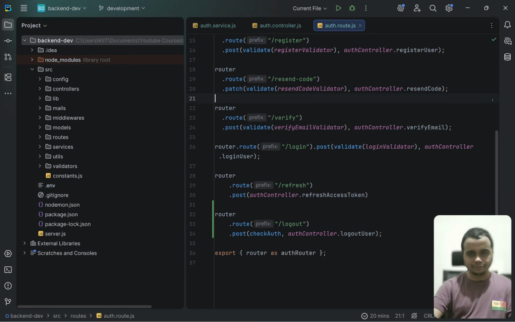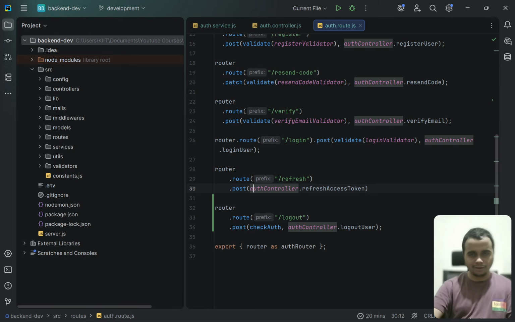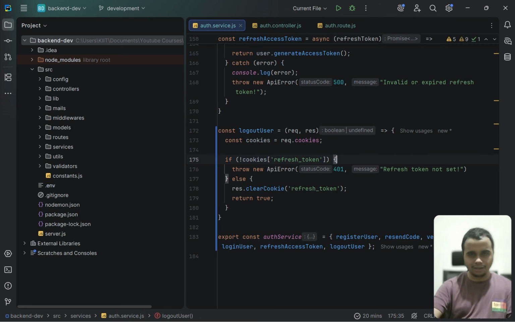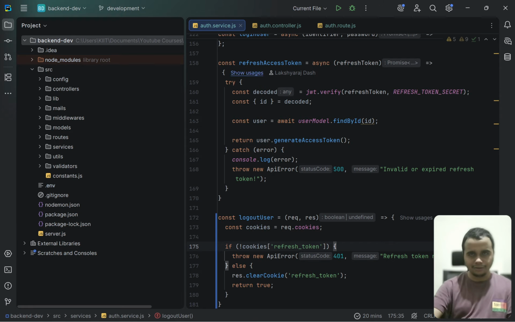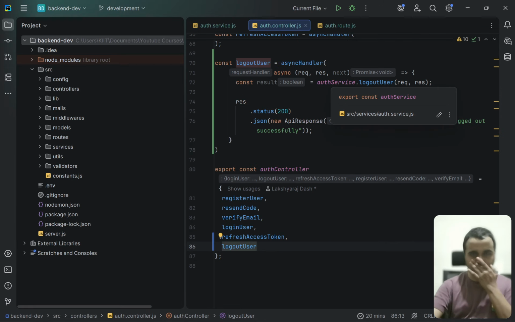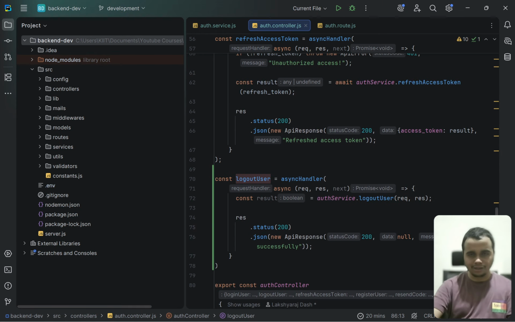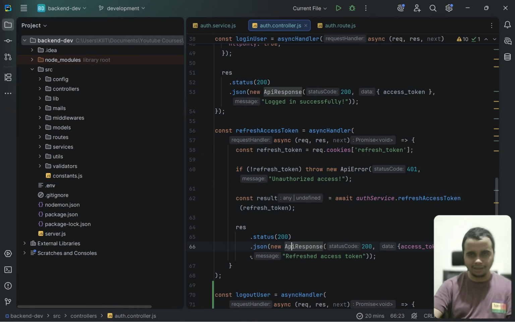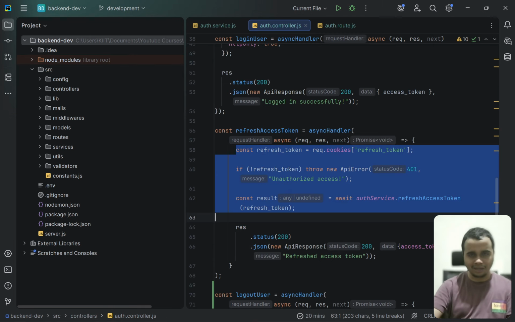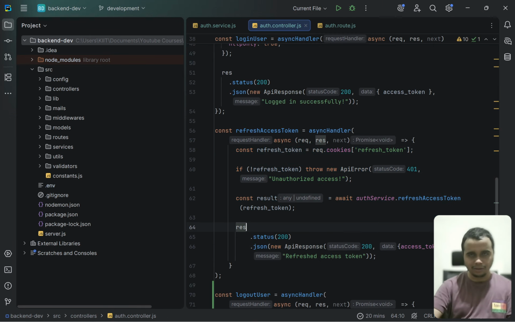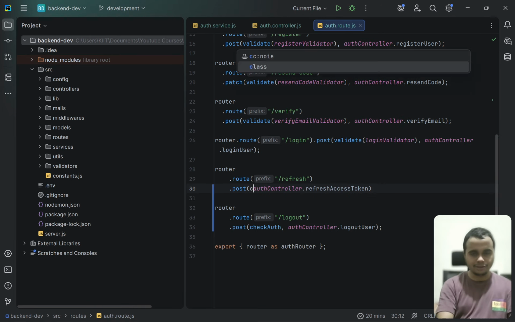Fine. We can also put a check auth on this refresh route if you want to. I think it's a better idea to put the check auth, because anyone can pass an invalid refresh token. We should have validated that one, so it's better if I just put a check auth right there.